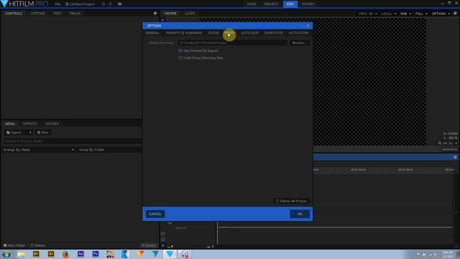Proxy settings is where you set the folder that HitFilm stores proxy files in. Proxy files are used by HitFilm as pre-renders to take a complicated or complex shot and render it down to a piece of media for faster playback. Because HitFilm's proxies are full resolution and lossless, you have the option of using your proxies on your final export. You should probably leave this box checked. If you took the time to build a proxy to begin with, there's no point in letting HitFilm take the time to re-render something that's already done. You also have the option to limit the size of the proxy directory if you are short on disk space, but I usually leave this unchecked.